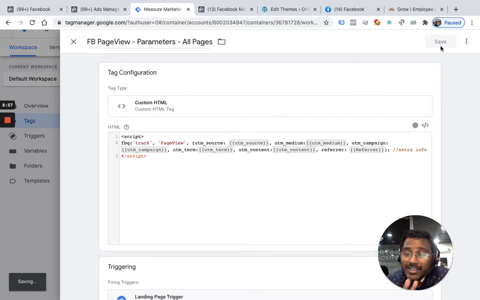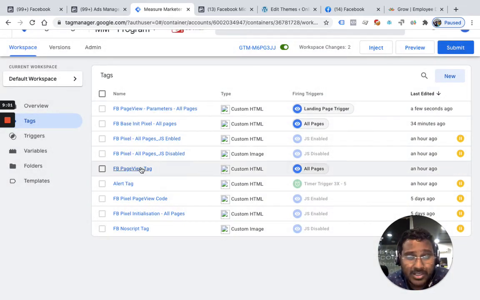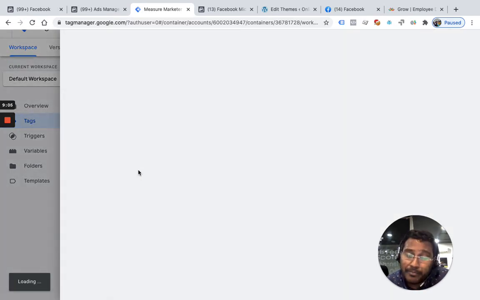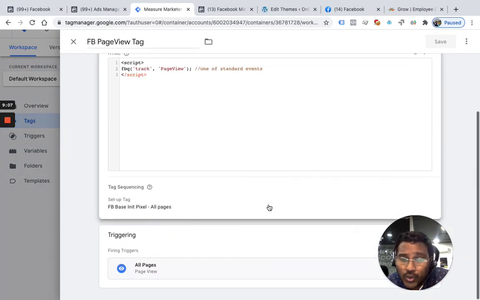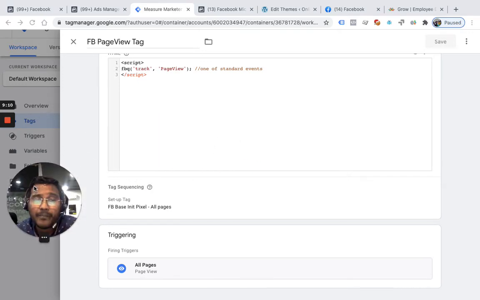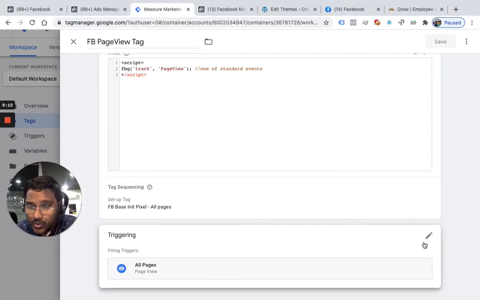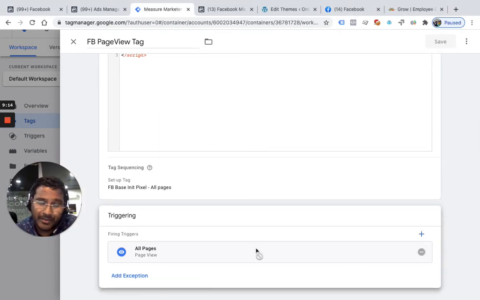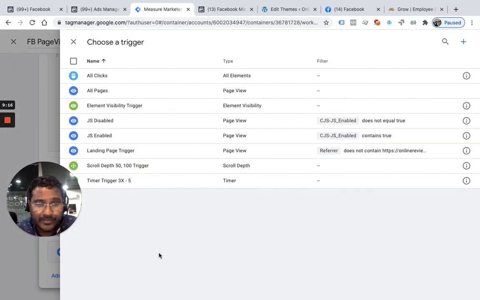But remember, there are two tags here. One is the previous page view tag. One is a page view tag with object parameters. So what I'm going to do is go to this normal page view tag and exclude it from firing on landing page. So in tag manager, this is the previous one that we created. I want to add exclude triggers and I say don't fire this on landing page.